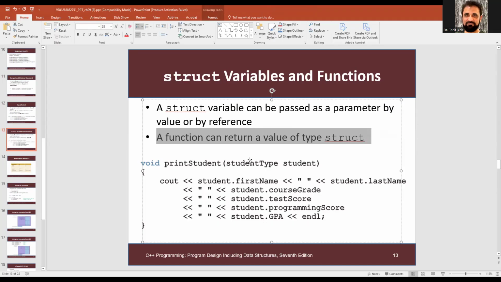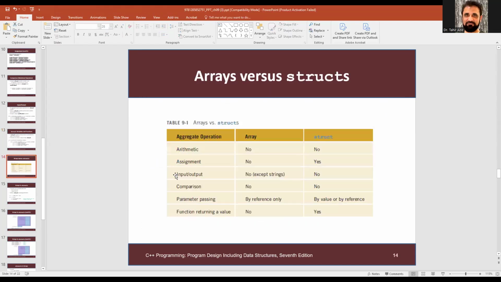So student type is a struct. Student is a local variable, we just create it. And then once you have passed this particular struct to this function, the print student function, which is a void function and doesn't return anything, you have access to all the members of that particular student. You have access to the GPA, their test scores, and so on and so forth.